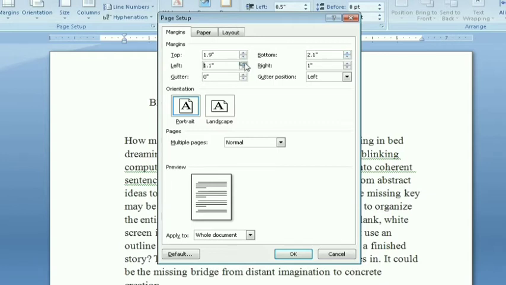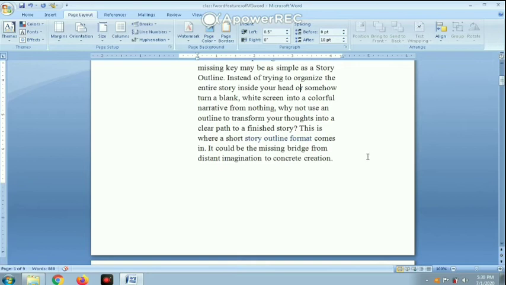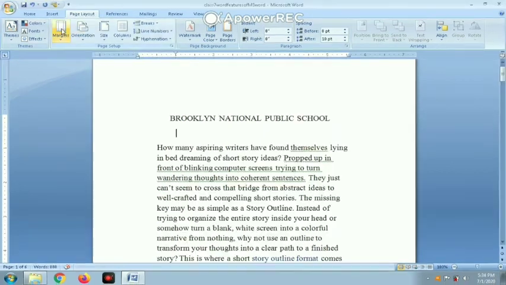Look at the screen. Now I change the left margin. The left side of the preview will change, and the right side of the margin will change. Then click OK. Look at the screen, the document screen. This will be changed like this. In this way you will change the margin of the document using the Page Layout.